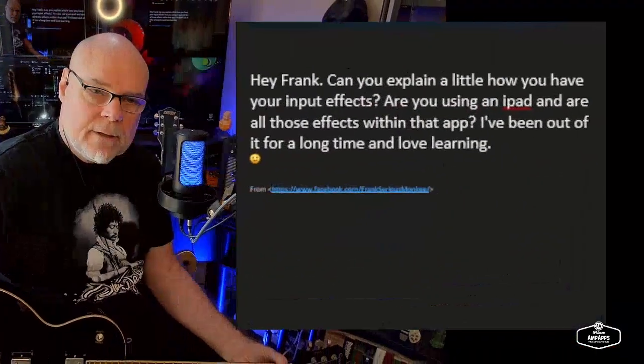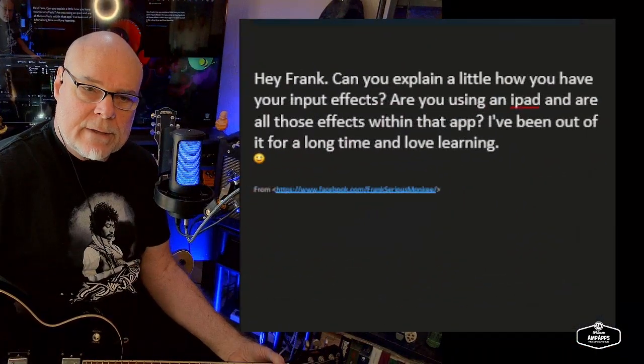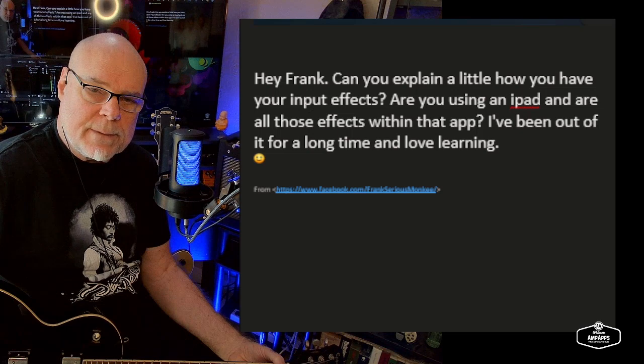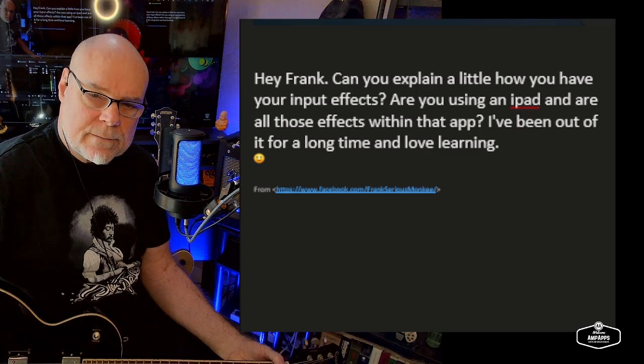Hi there. I received a question from someone about what I'm doing here signal path-wise. Can you explain a little how you have your input effects? Are you using an iPad, and are all those effects within the app? I've been out of it for a long time. I'd love learning. That is awesome.